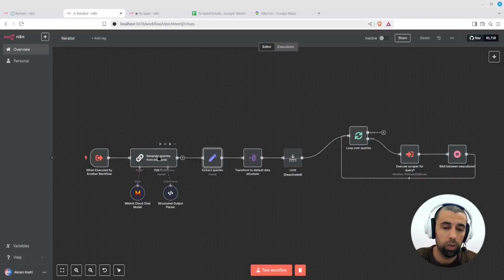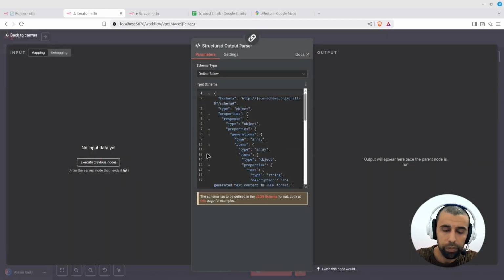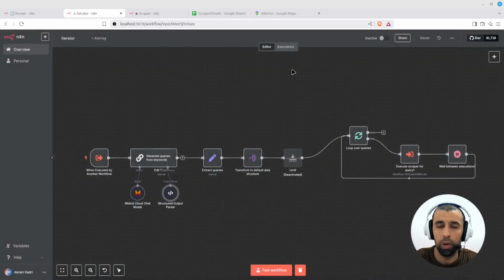What this iterator workflow does is, first we have this here that generates for that specific region it is at the moment. So it's iterating. Let's say now it's at the query for London. Then it will use this AI prompt to generate a list of subregions of London. So we'll get a combination of queries for subregions of London. That way we can scrape much deeper and get much more results.